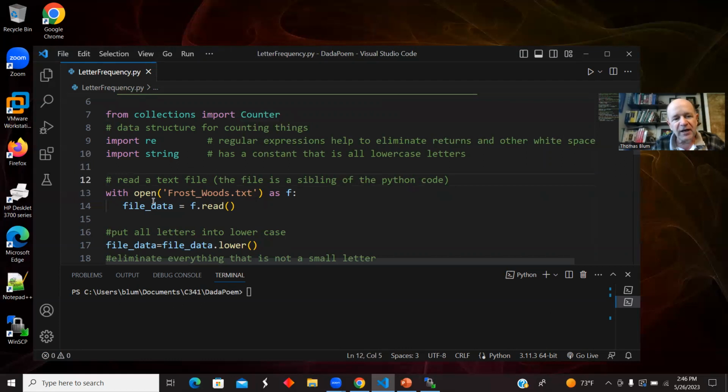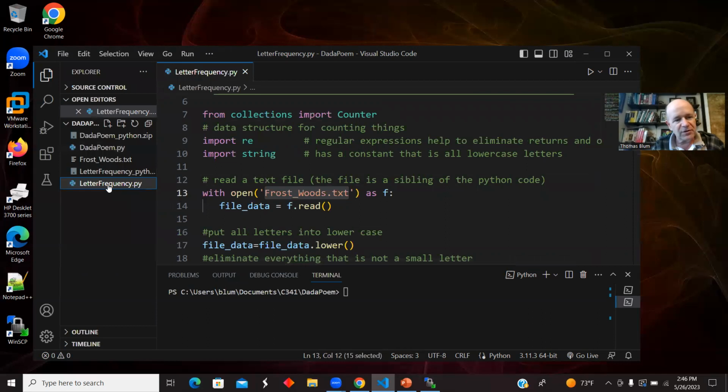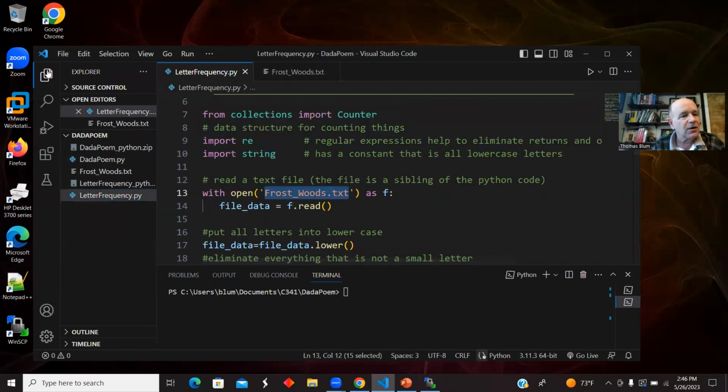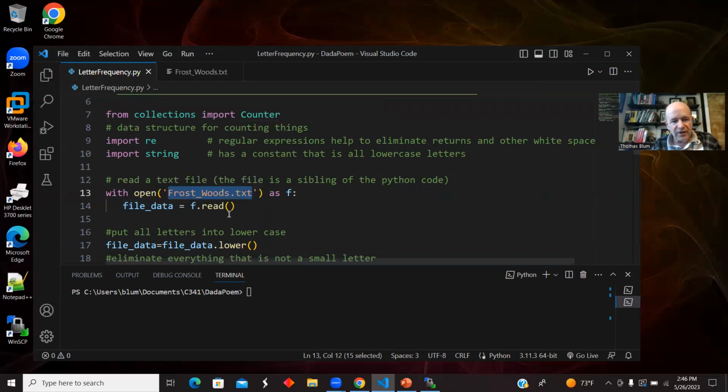I am reading a file, frost_woods.txt. It's just the name of the file here. So in the file structure, that file is next to my code. So there's letter_frequency.py, there's frost_woods.txt, and it's just of the Robert Frost poem. Okay, so I've read the file.